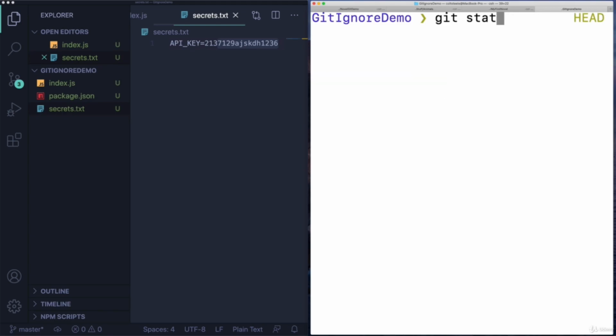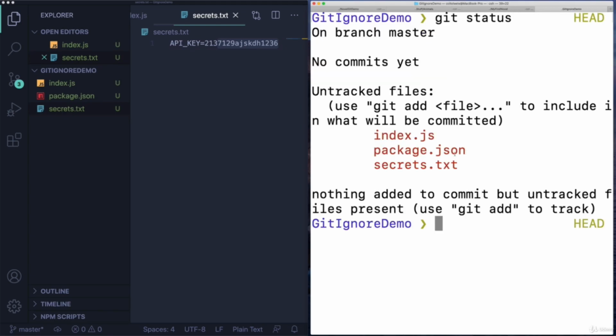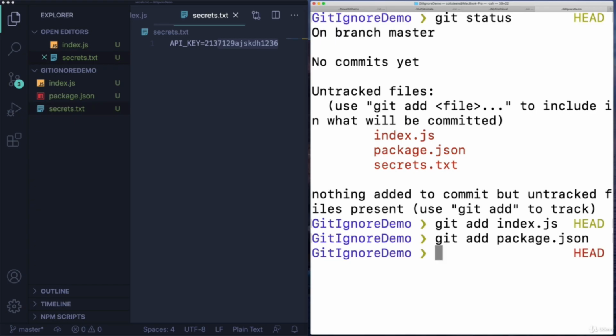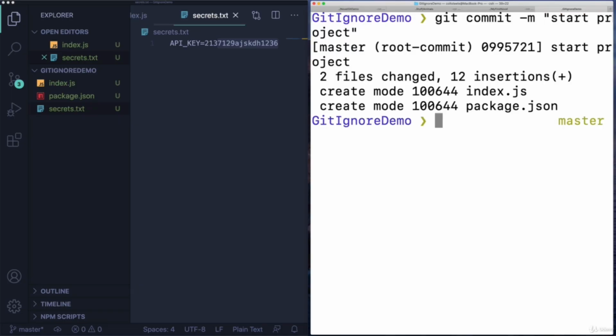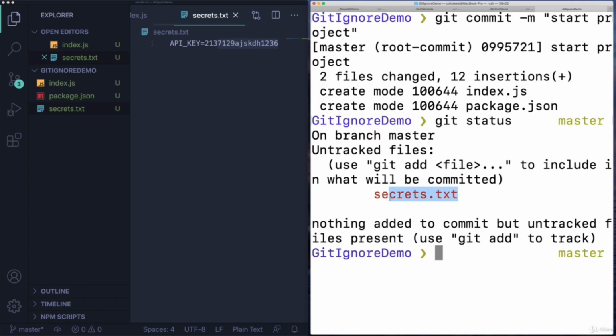It would be nice if I could make a commit and just do git add dot, but I can't, because that will include secrets.txt. So I need to add the index first, and then I'll also add my package.json, which is a generated file from Node, and then I'll commit, start project or something. Doesn't matter what. Okay, and of course, we still have this file that's untracked, and we want it to stay that way. We don't want it to be tracked.